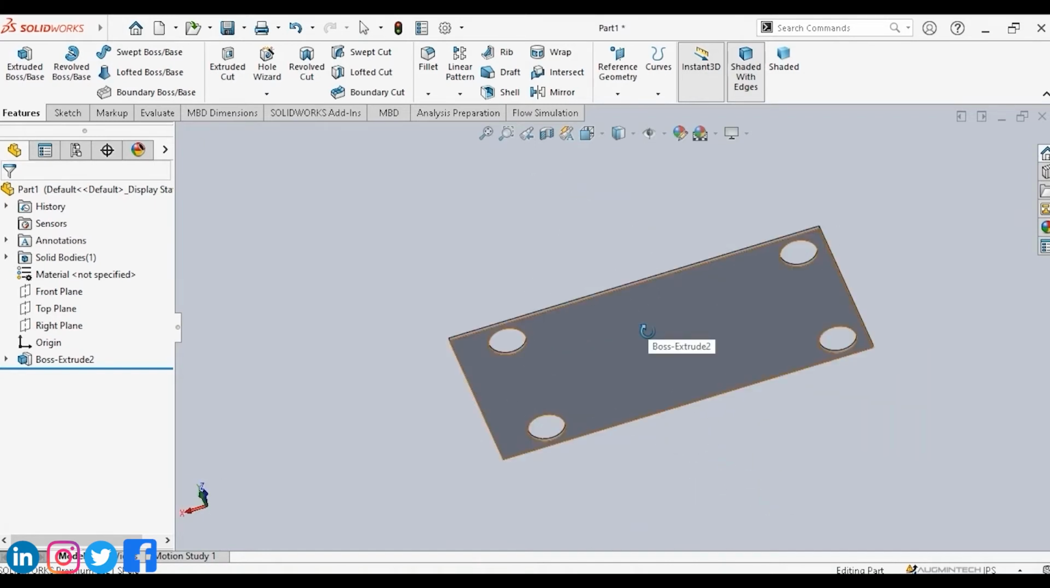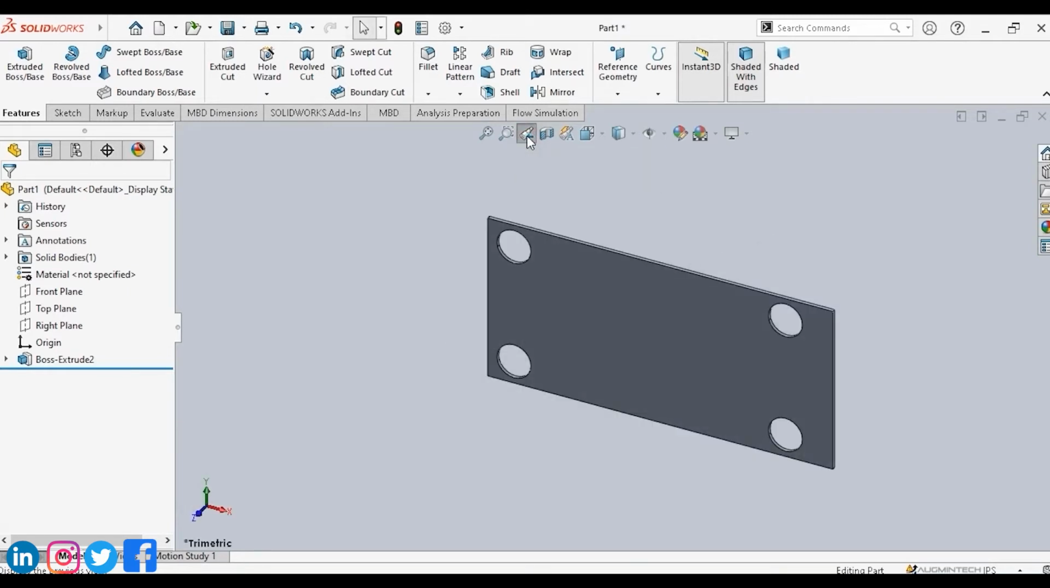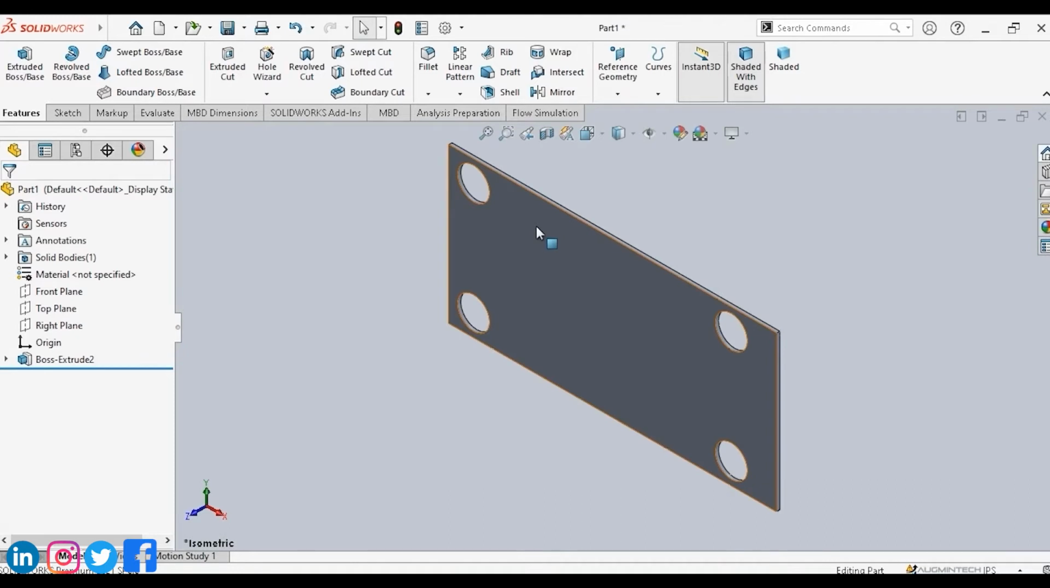Now let's check the first view command, that is the previous view command. By moving the cursor to this previous view command and pressing it, the part will go to the previous position at which I was working. So this is the first command, that is the previous view command. The next view style is view orientation. In this view orientation, we can see there are different styles present in SolidWorks.